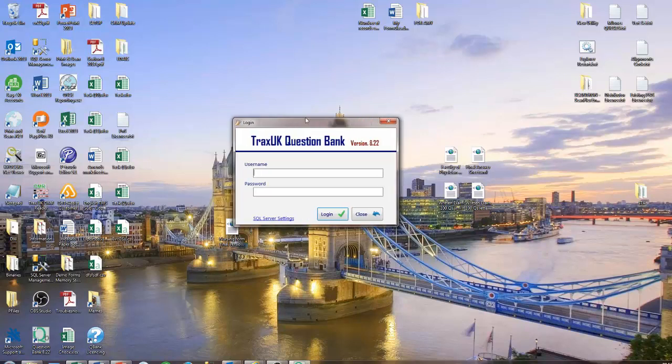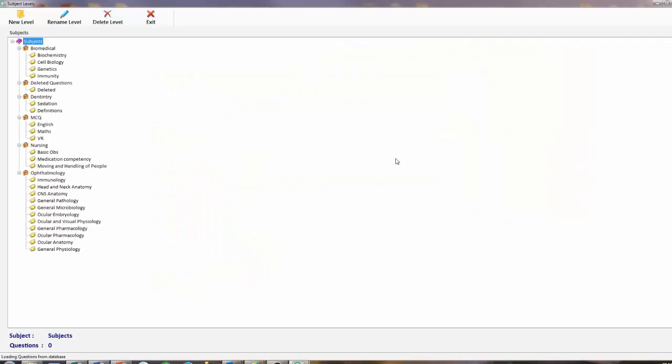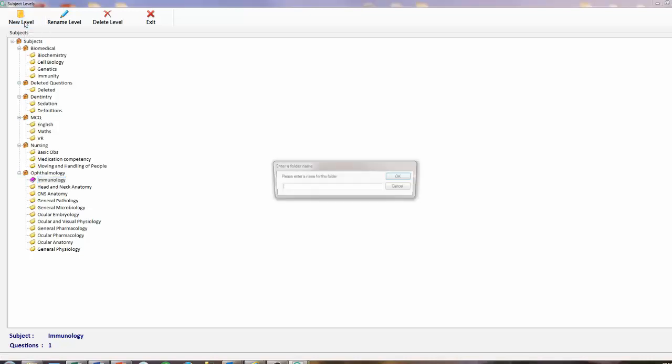When you start up the question bank, you will need to insert the username and password you have allocated. You must then select Subject Management, where you can set up the question bank structure and headings as required. You can then create a new subheading and select the level and type this heading will be inserted into.